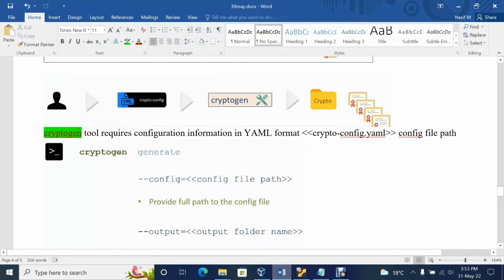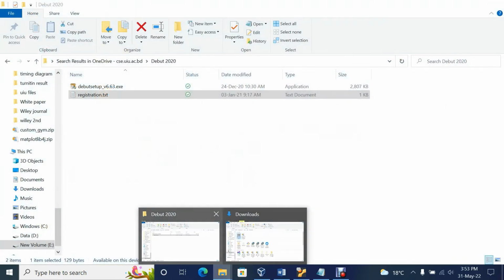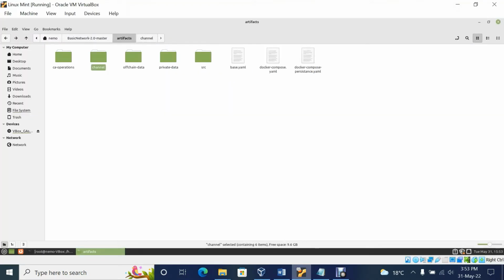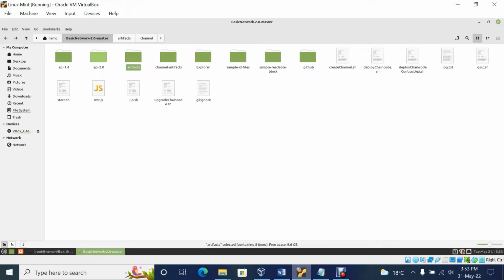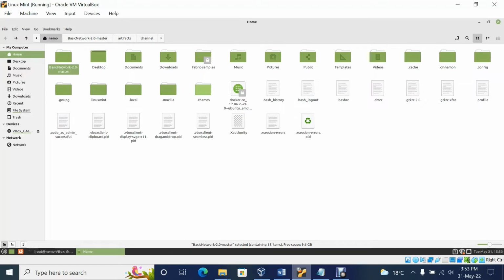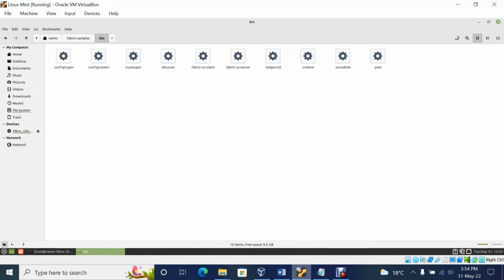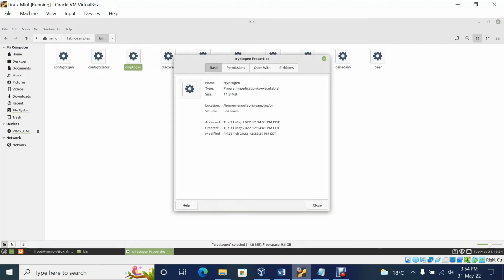This is our cryptogen tool. Now where is the cryptogen tool actually? The cryptogen tool is defined here. If we check here, here is the bin folder. These are the tools, and this is the cryptogen tool. Here, this is our cryptogen tool. Now this tool will execute.